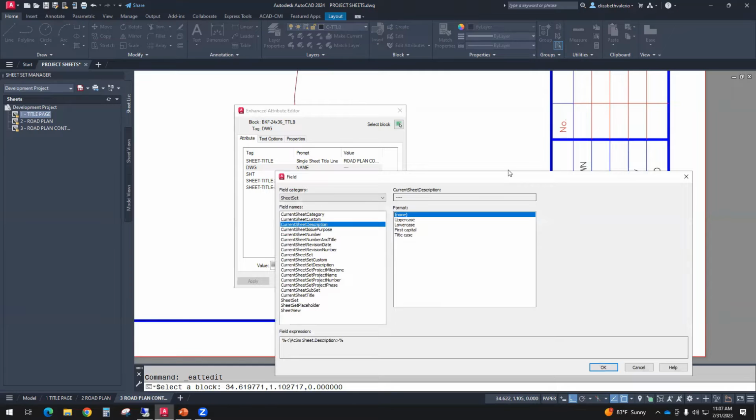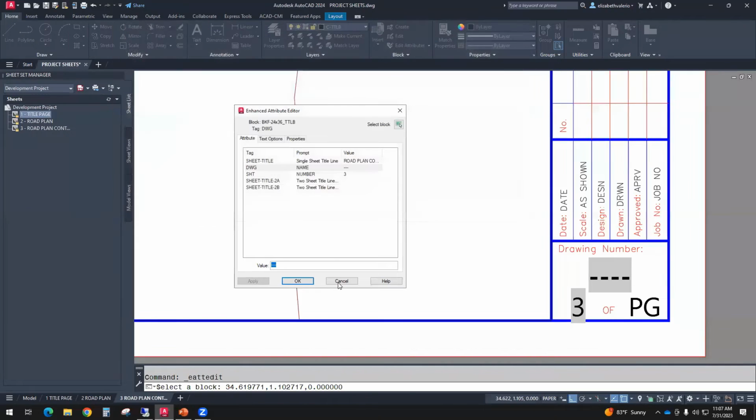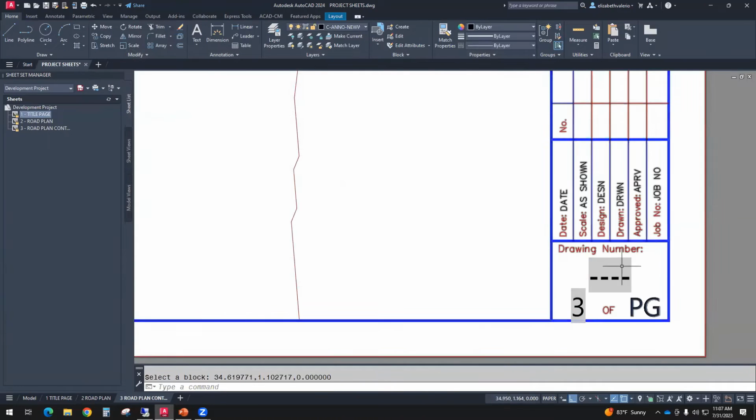And within this field window, it tells us it's coming from the sheet set, and it's actually linked to the current sheet description. So what I need to do is go into each of these sheets, the sheet properties, and go to the sheet description and put in the drawing numbers. Okay, so I'm going to cancel. Whenever you see a gray background, do not just type and override it. You want to make sure you know where it's coming from and then put that information in the correct location.